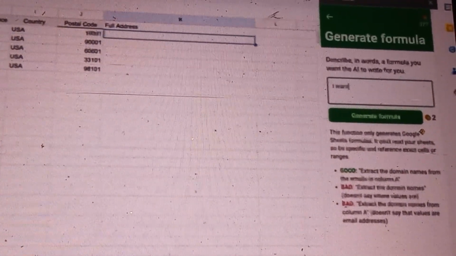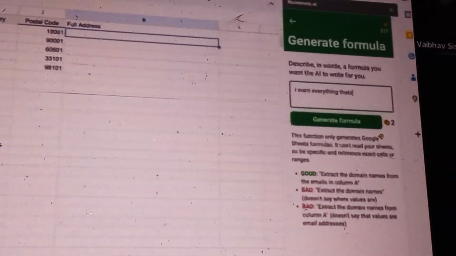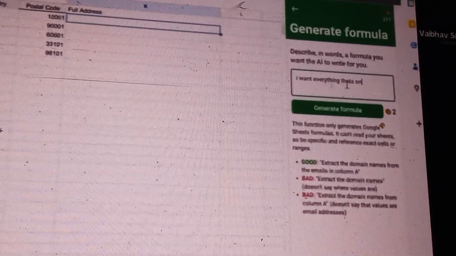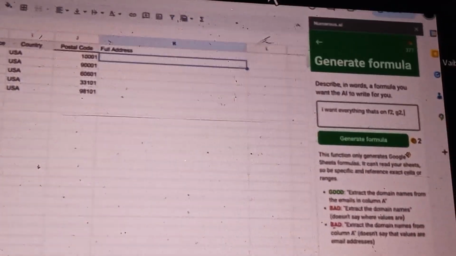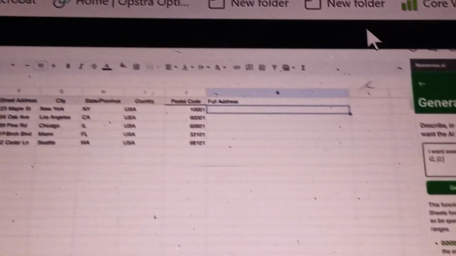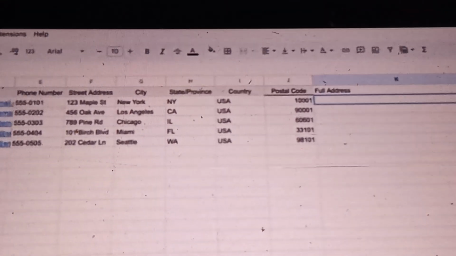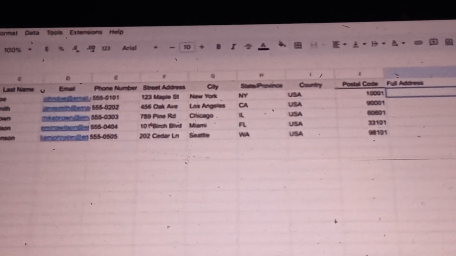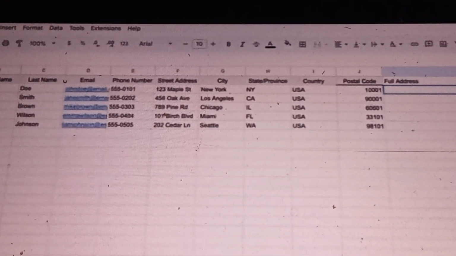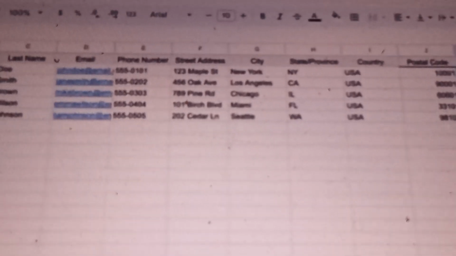Now, I don't know what formula to write, so I just come here and say generate formula, and I explain what I want. I want everything that's on F2, G2, H2, I2, J2 to be merged together with spaces in between. That's what I just explained that I want. I click on generate formula.